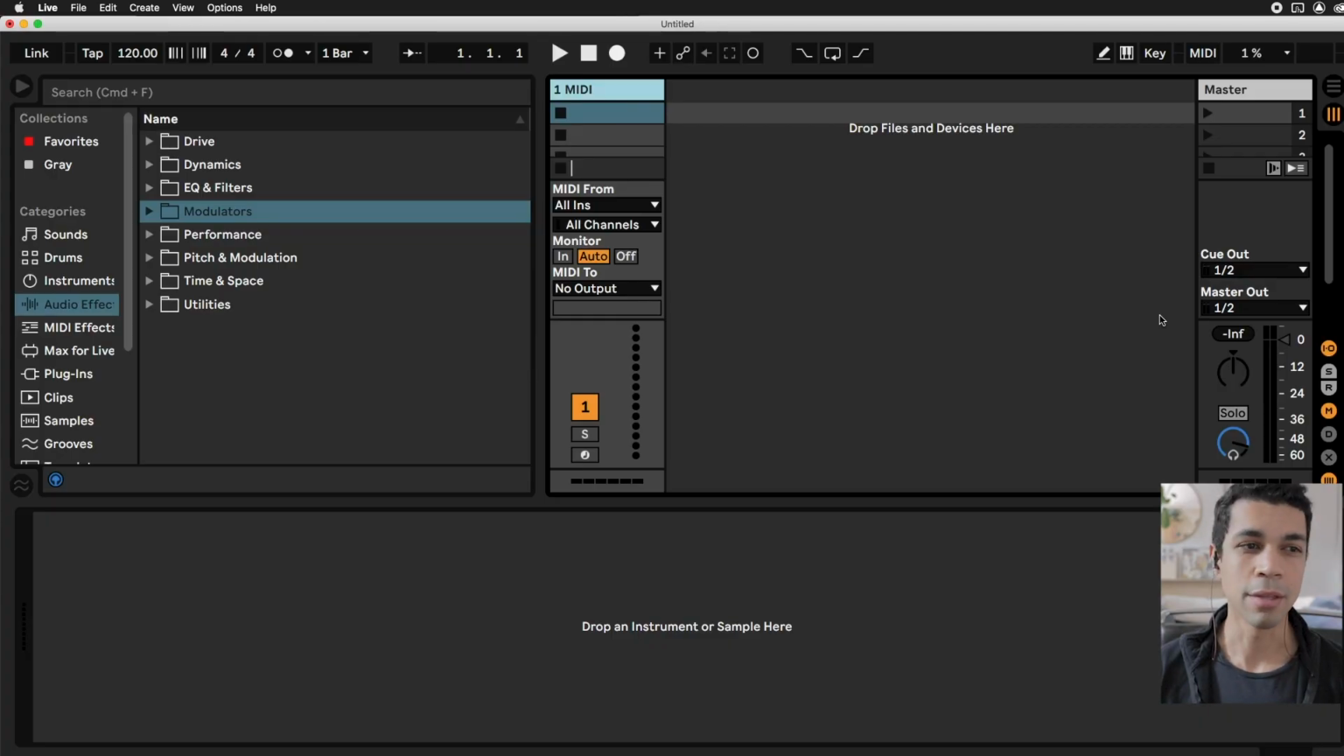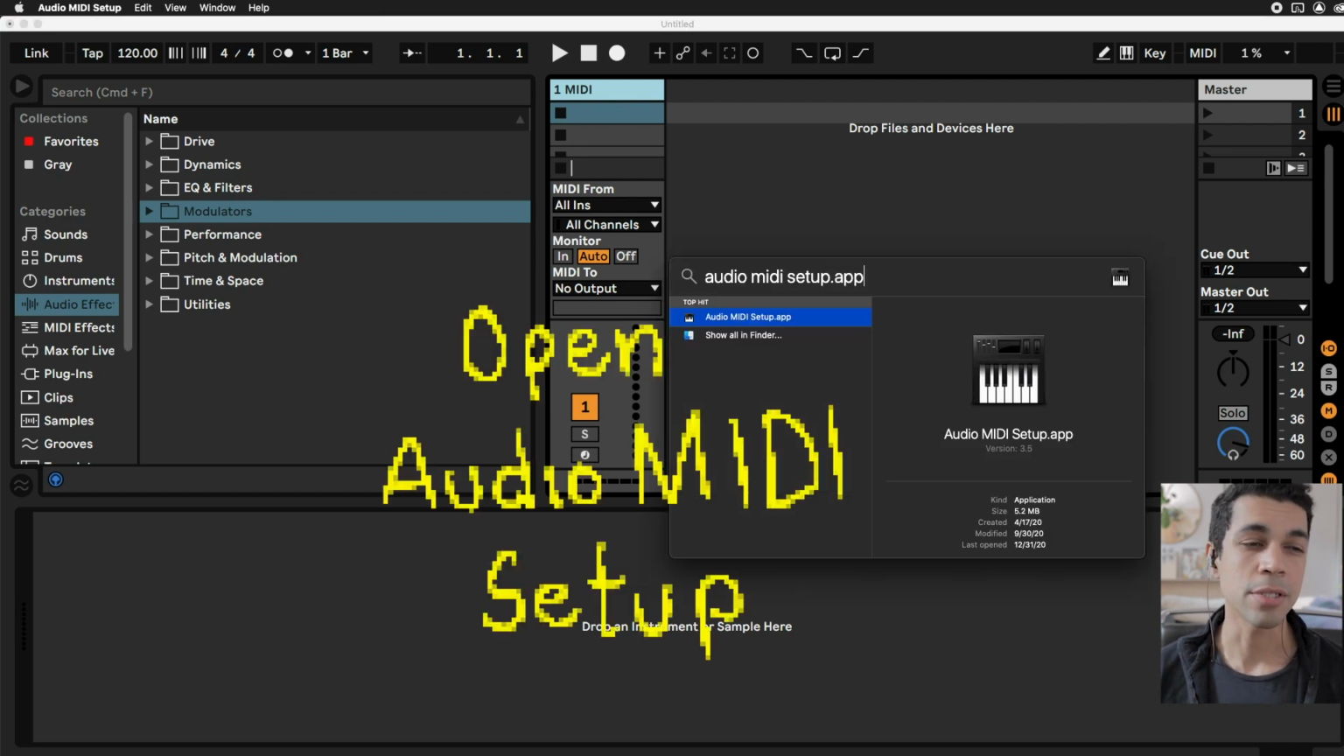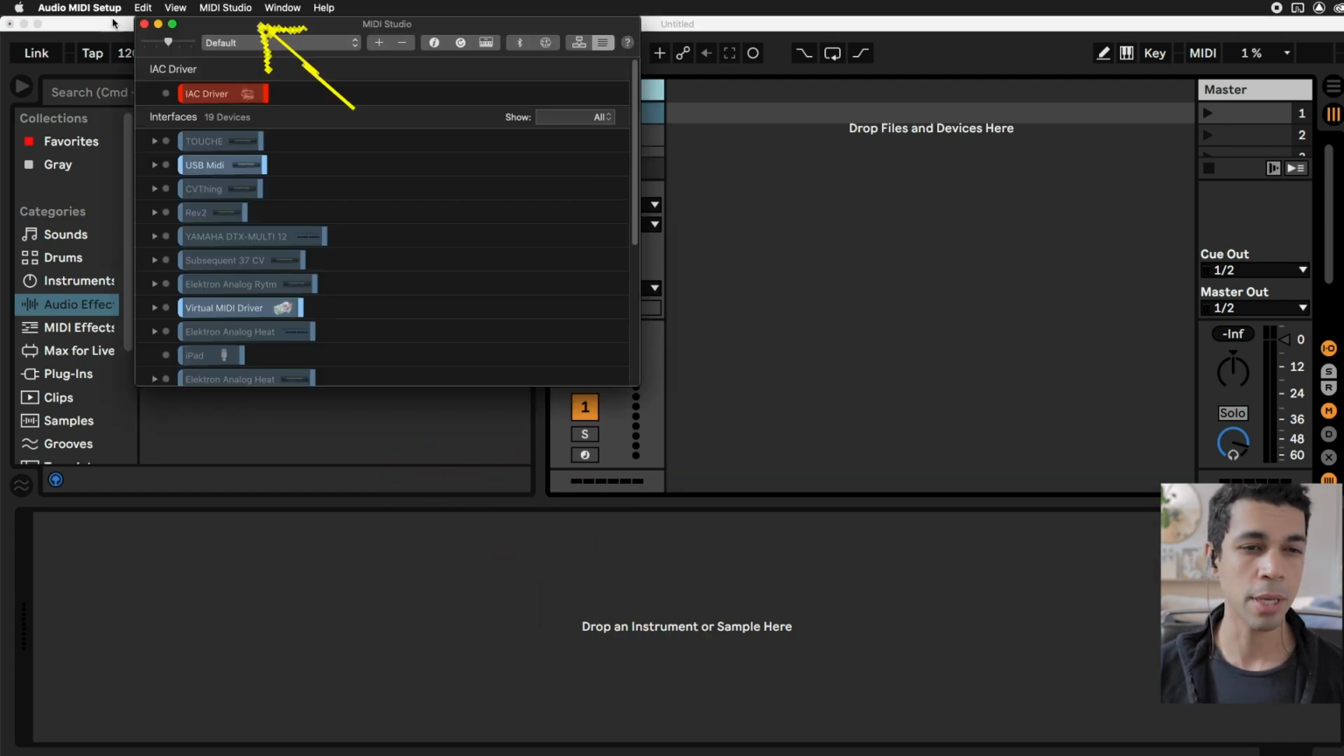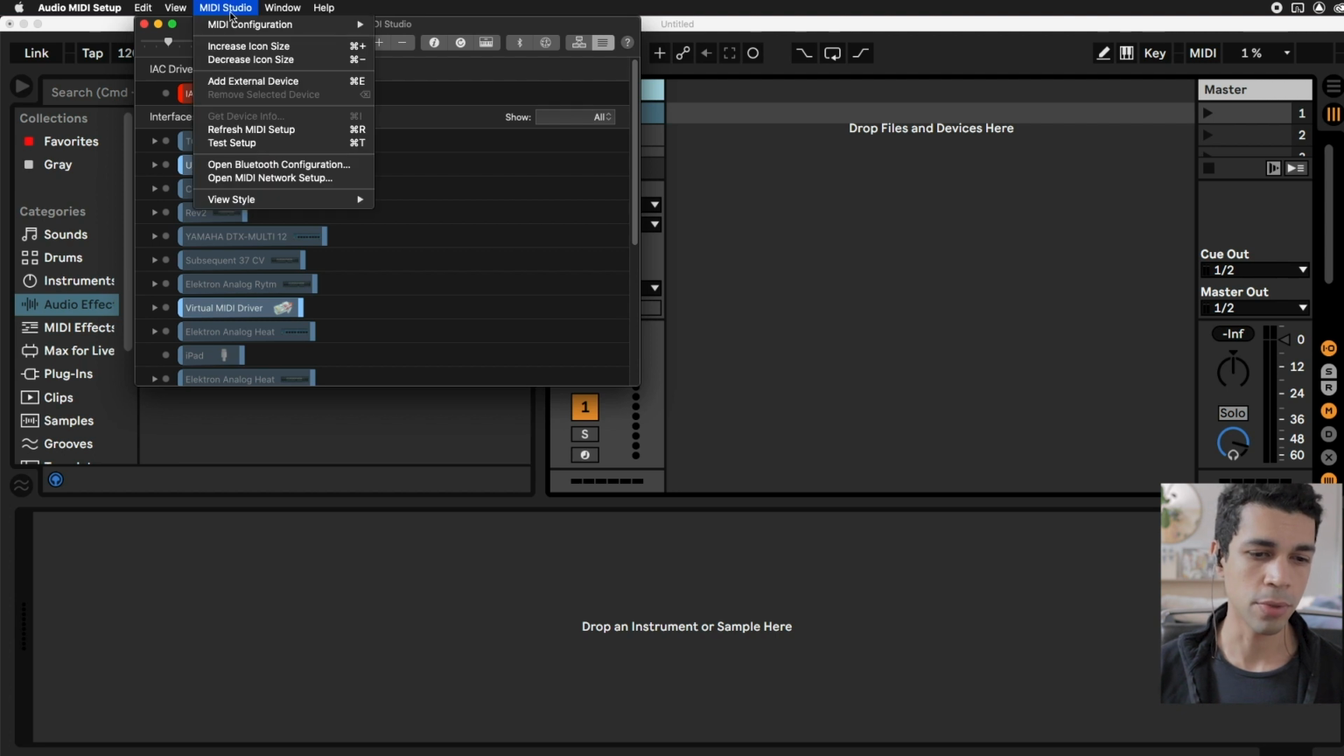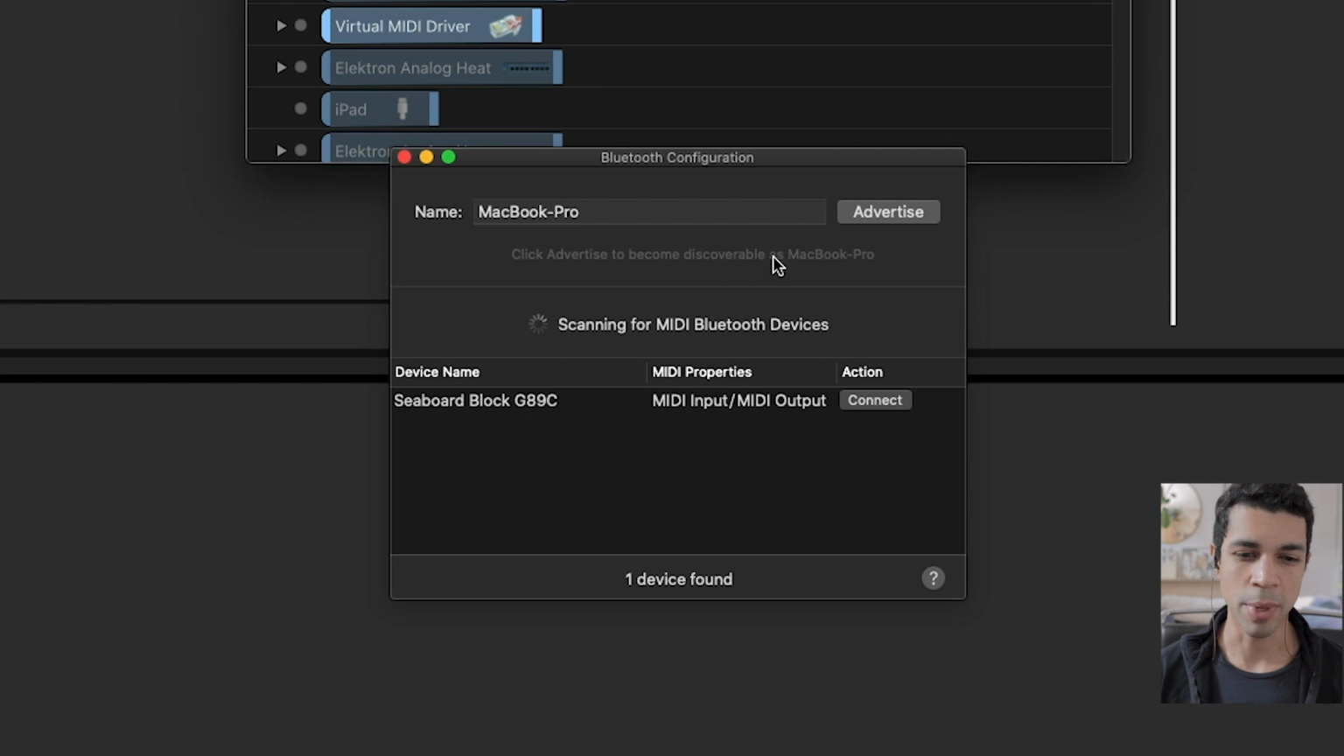Before we do anything, the first thing that you need to do is make sure that your MPE enabled controller is connected to your computer. So I need to click on MIDI Studio and then go to Open Bluetooth Configuration. And then that shows this box, Keyboard Block, and it says connect. So all I do is click that and now it's set.